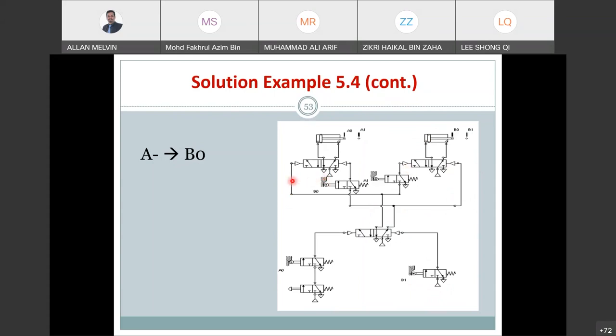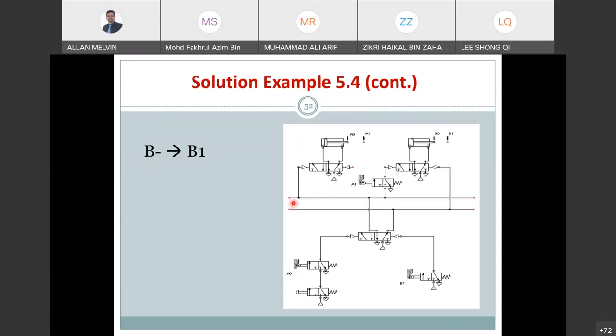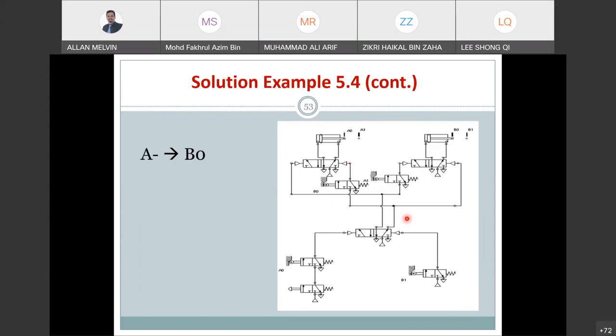Finally, B0 will activate A minus. Kita letak dekat sini, same line. Okay, yang ni actually dia dah padam lah. The extra line tu, extra line dekat belakang ni, dengan belakang ni, yang extra tu dia dah padam. Sebab tu dia jadi macam ni.